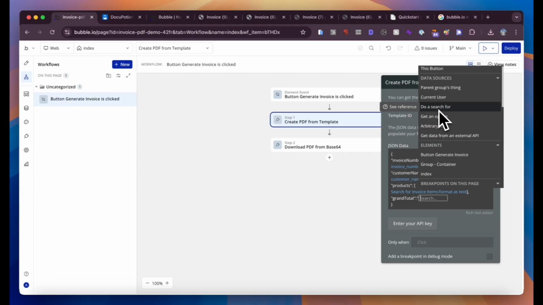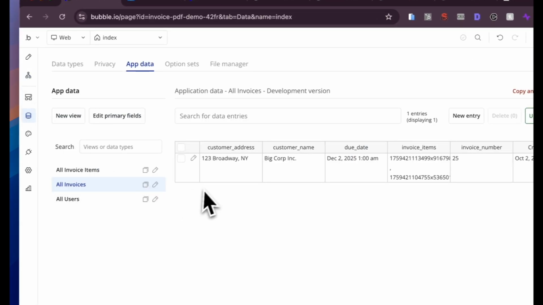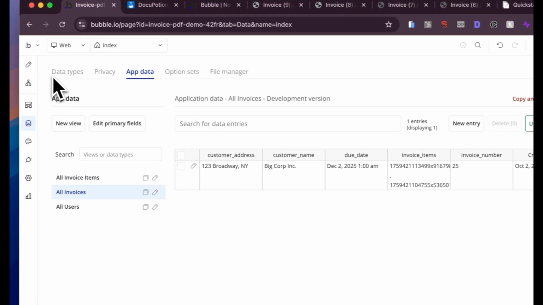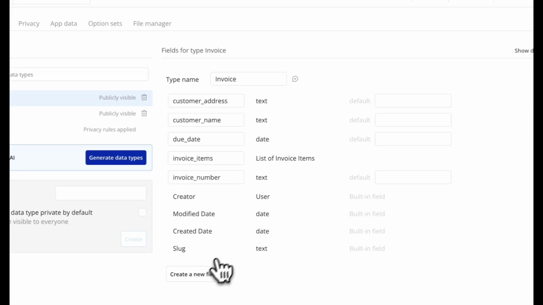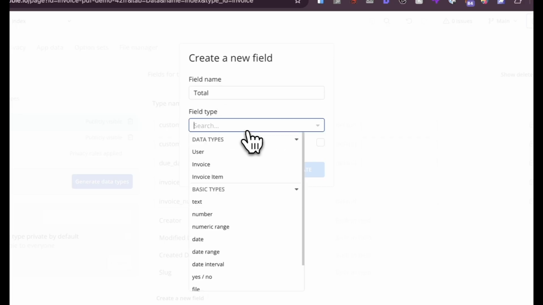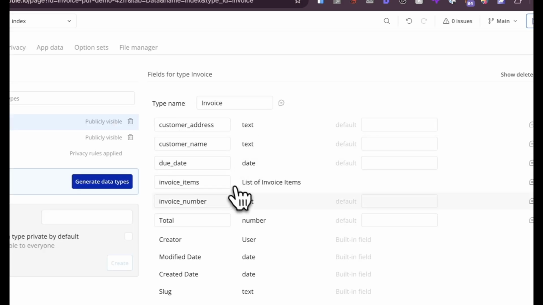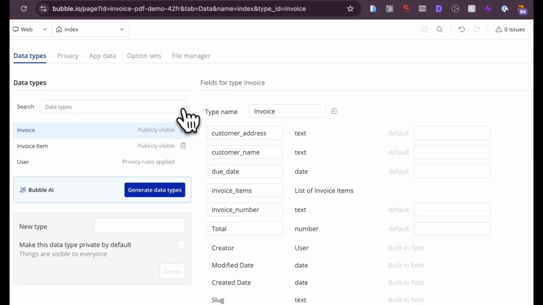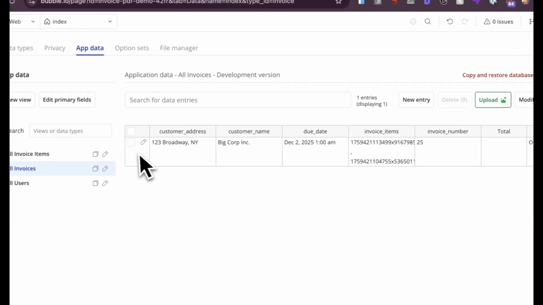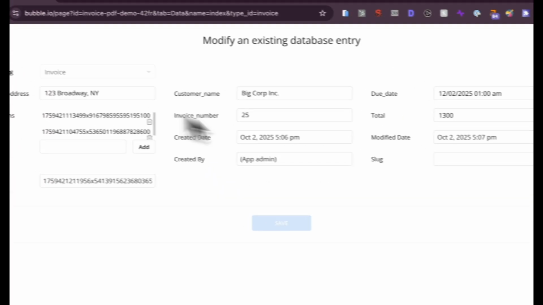So what I'd actually recommend for this setup is, in your database on the invoice itself, I would add in a data field called total, have it as a number, and I would structure a Bubble app so that all the invoice items in here add up to the total, which in our case is going to be what? $1,300. So yeah, just to keep things simple, I'm going to put this in here, 1,300.